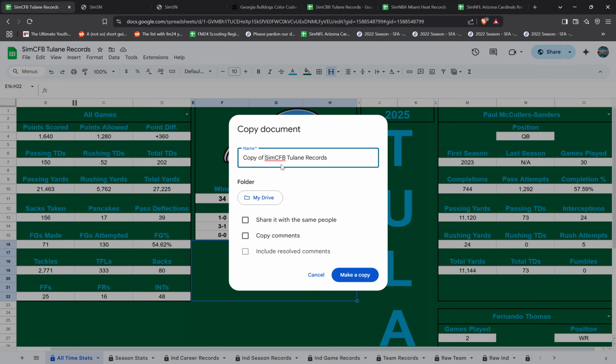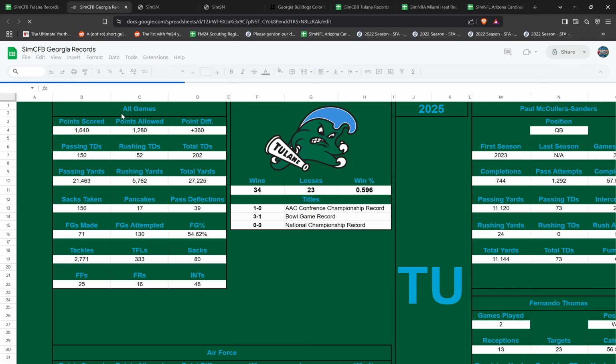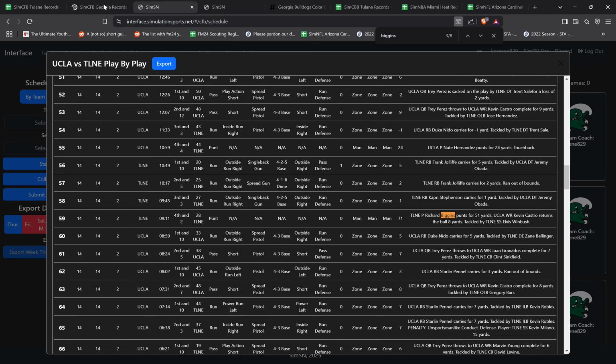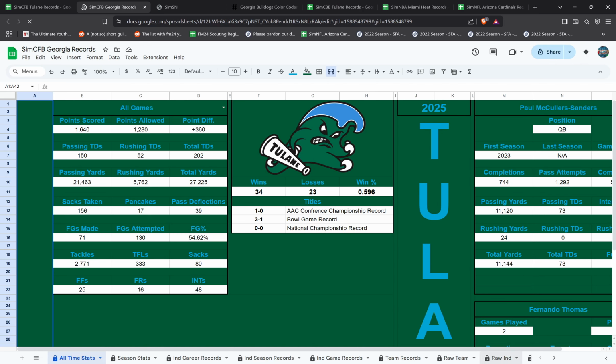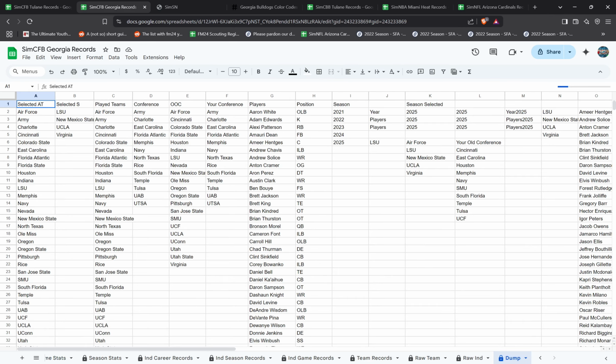And get rid of that copy. You can really name it whatever you want, but if you want to go with my naming scheme, SimCFB, for example, let's say we're going to do Georgia records. Make a copy. So it loads up. I can close that. It takes a bit of time, but obviously it still looks like mine, because it just has all of my stats and it's just a direct copy.